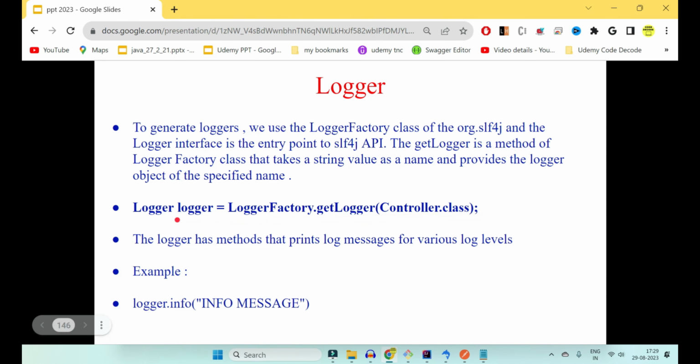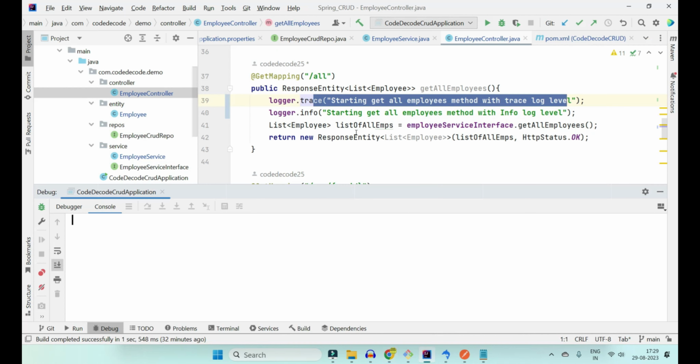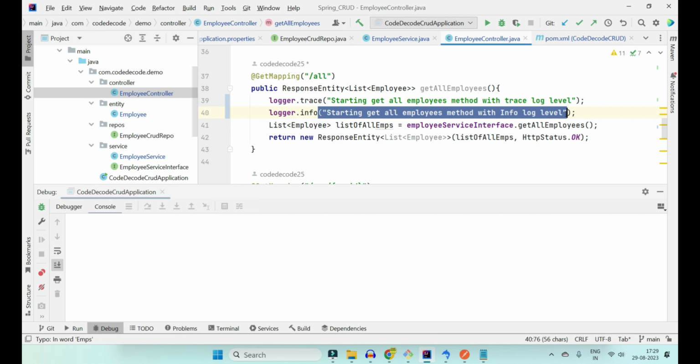So this is how you implement your logger with SLF4J in a Spring Boot application. Very simple, one single liner and your implementation is done. So the logger has methods that print the log at various log levels. For example, logger.info of info message. Whatever information you put here will be printed on console or on file based on your customization.